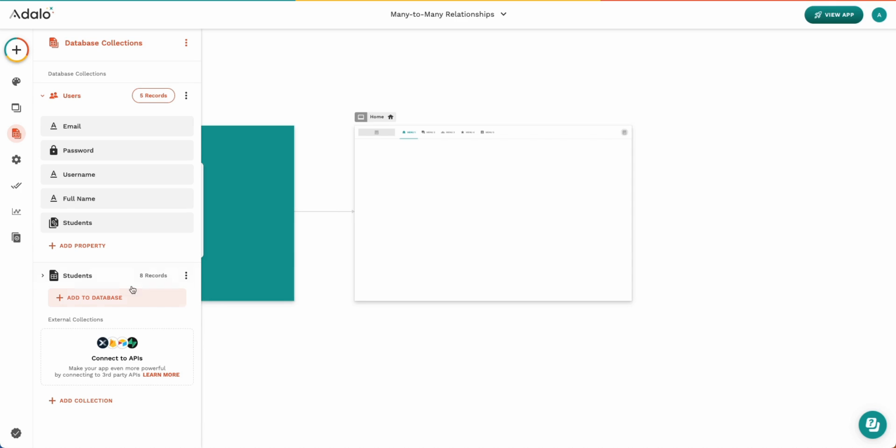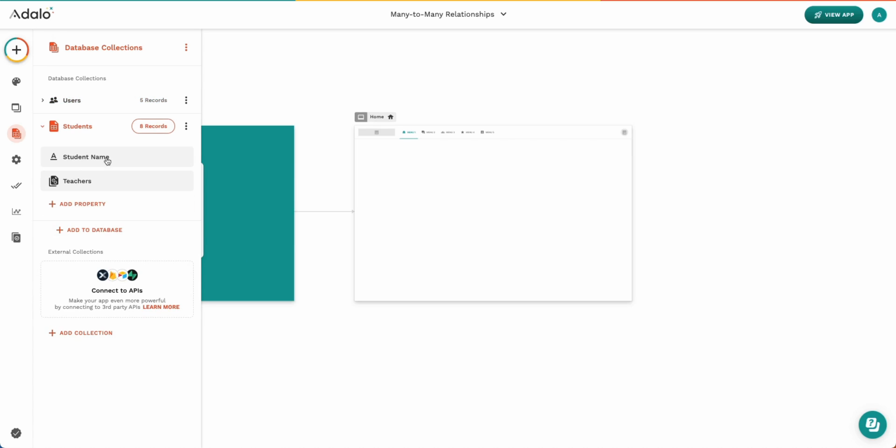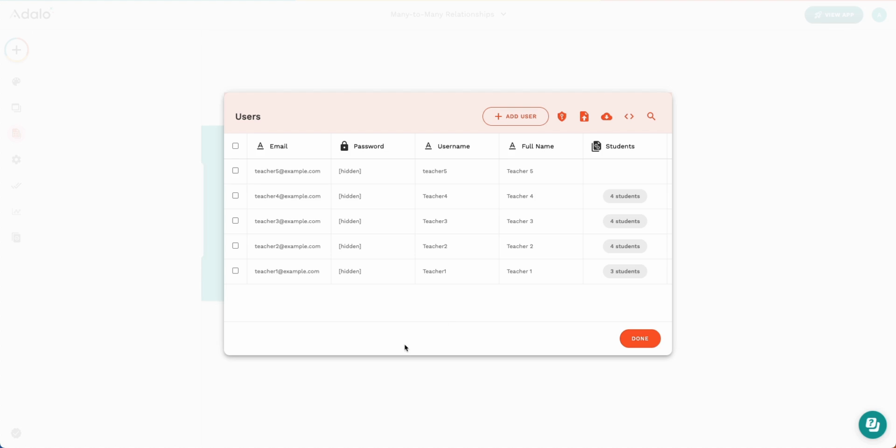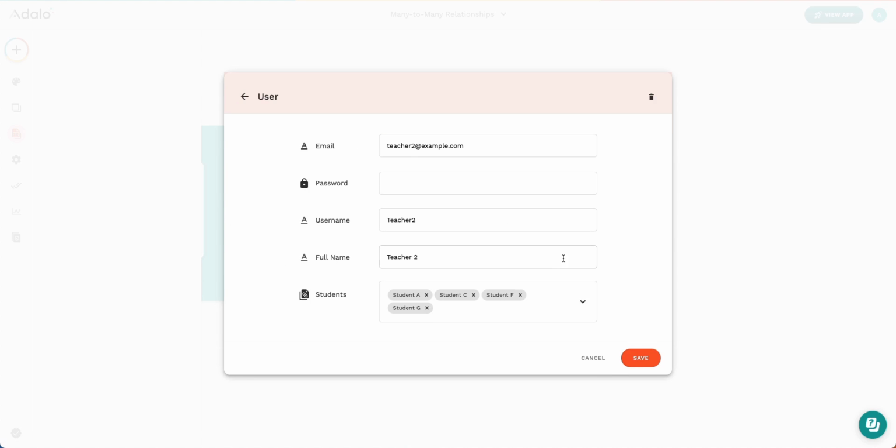So I obviously also have a collection for our students. And in here, all I have is our student name. And again, that relationship back to the users collection where I placed teachers. If you look inside our users collection, you can see that I have multiple teachers, teacher 1 through teacher 5, and in our many-to-many relationship, you can see that several of the teachers have multiple students in their class. If we click into one of these records, we can see student A, student C, student F, and student G all appear under teacher 2.